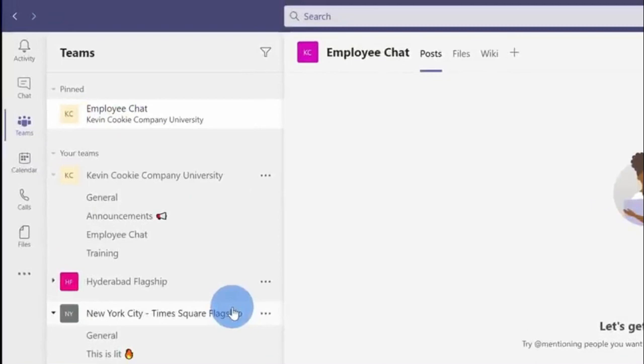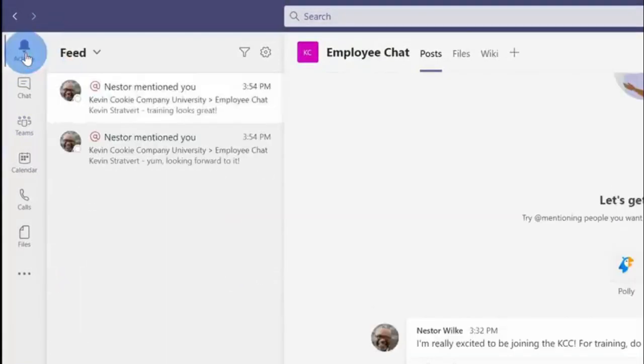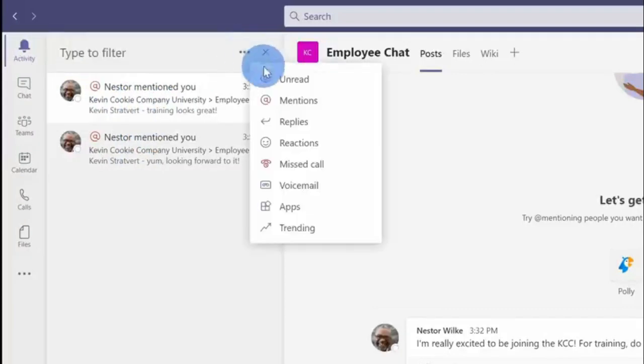Back over on the navigation bar on the left-hand side, the top icon is for activity. This is where you get notifications about any recent activity from teams, meetings, files, or apps. Here I see that Nestor mentioned me twice, and I can follow up on that. Over here, I can also filter all of my activity. If I click on the ellipsis here, I can filter down to specific types of activity.